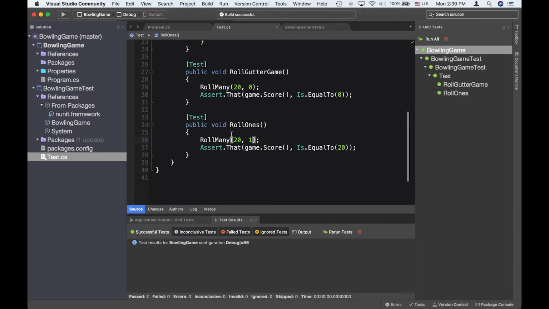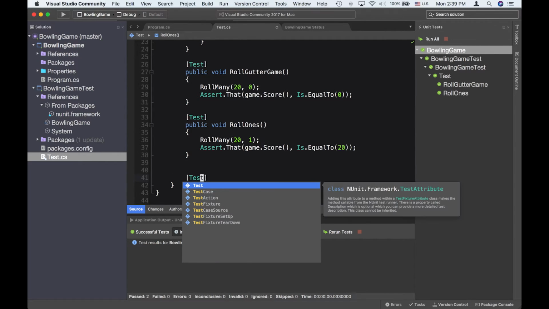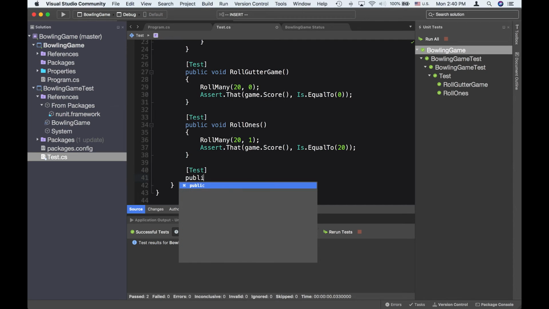So next thing we're gonna do is that we're gonna test something. One of the rules is spares. So what happens when we roll a spare in our first frame? Let's create another test for that.